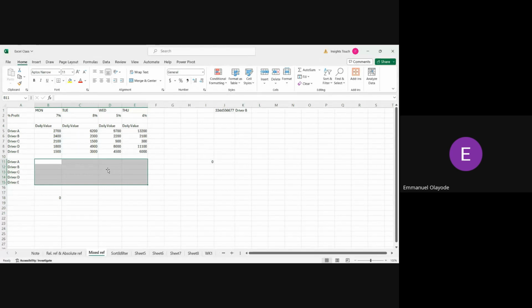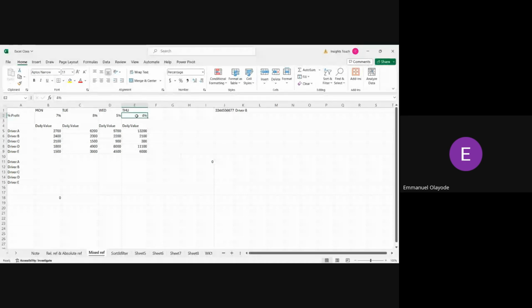And for each day, I have the percentage of their total transaction value that I charge as my own profit. Now, for example, for Monday, I charge them 7% of their transaction value as my own profit. On Tuesday, I charge them 8% of their transaction value. That is the amount that they process for my profit. And on Wednesday, I charge 5%. On Thursday, I charge 4%. Now, what I want to do is this. I want to calculate my profits. What is the profit that I'm making from each driver on each day?